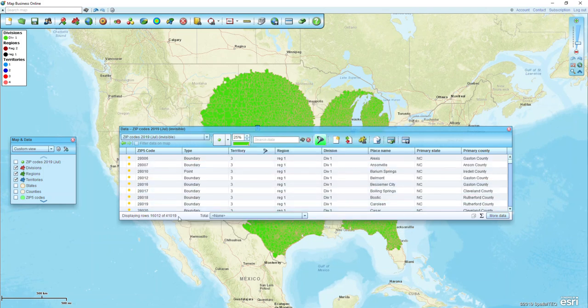So now this is a list of all the zip codes in my territories, regions, and divisions. I can see I have 16,000 out of the 41,000 possible zip codes, and if I click this button here, it'll export that to a CSV.